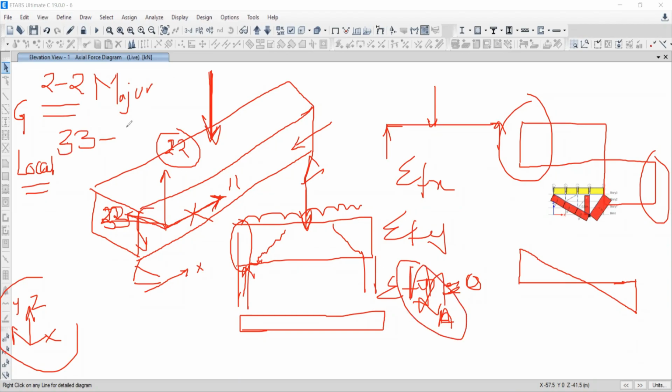That axis is 3-3. So the major axis for moment is 3-3, and the major axis for shear is 2-2. The minor axis for shear is 3-3, and the minor axis for moment is 2-2. It is reversed. You don't need to remember the minor axes. You have to remember only the major.